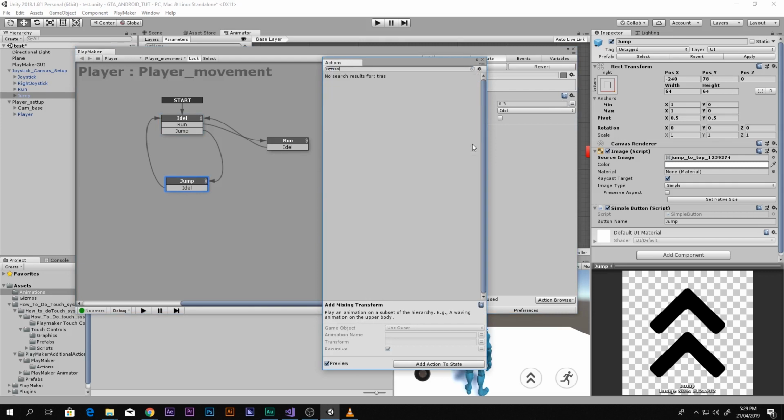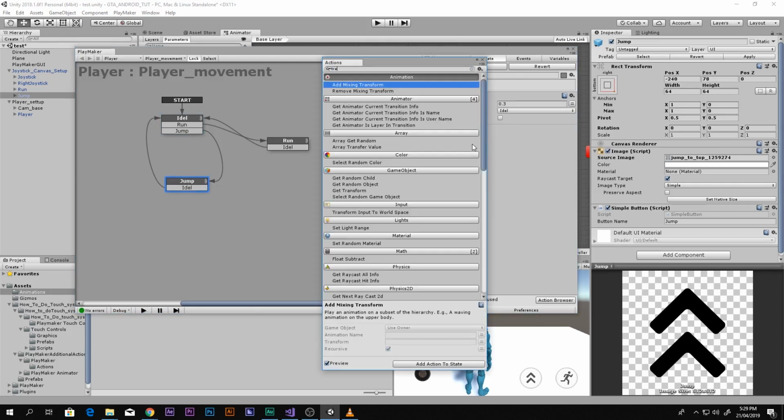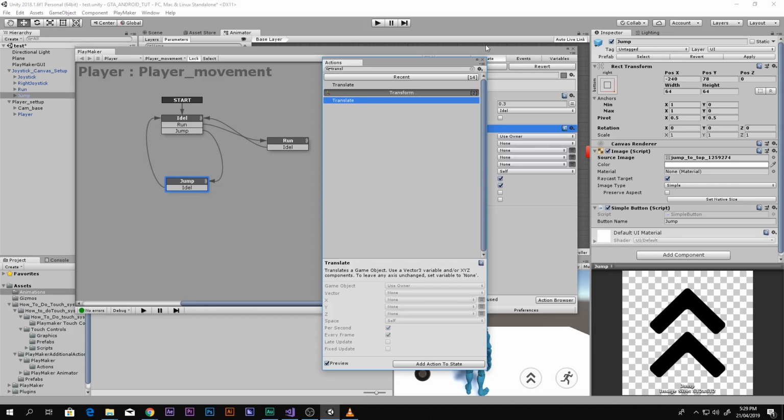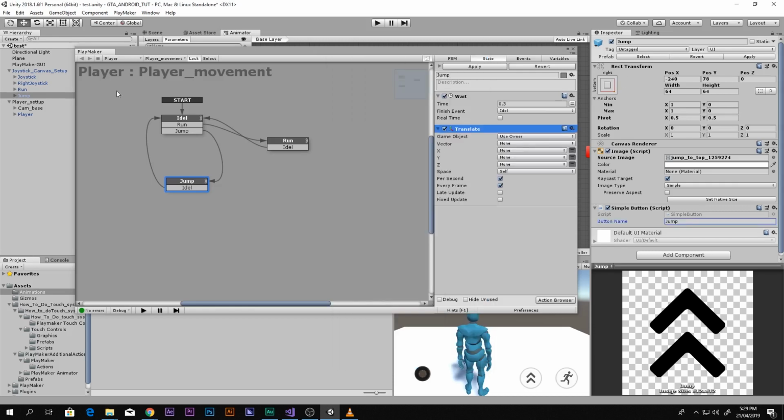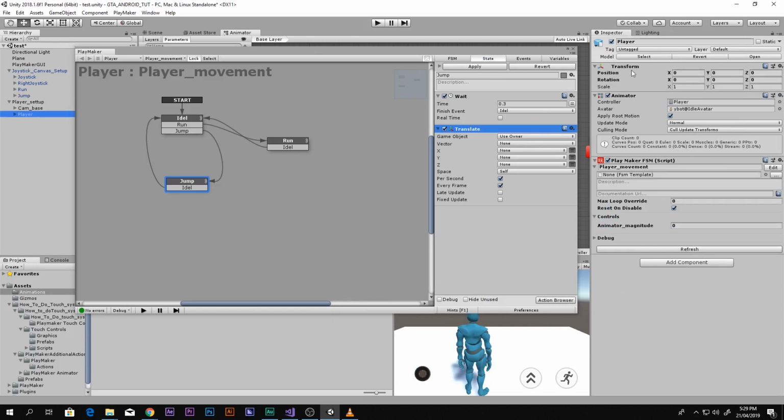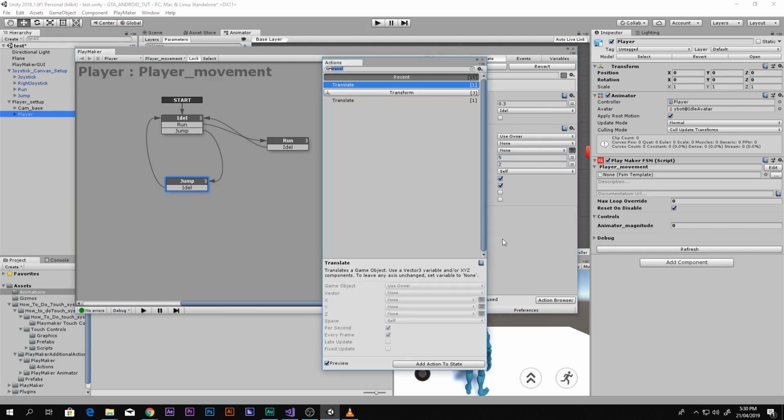Where is it? Translate. Translate means this translate. Where is it? The player. So this transform dot translate, which means we have to move the character, move this transform. We need translate. We want Y and Z. So Y should be, I don't know, 5 I guess, and the Z should be, let's just say 2. Alright, and we also want to crossfade to animation.